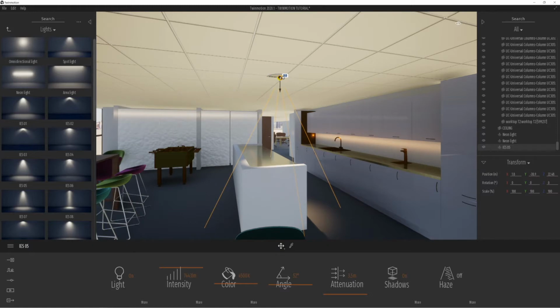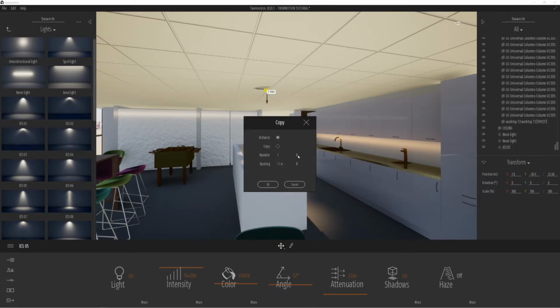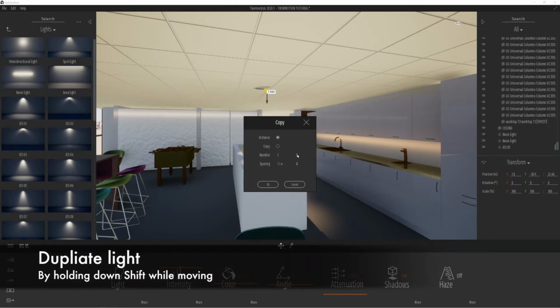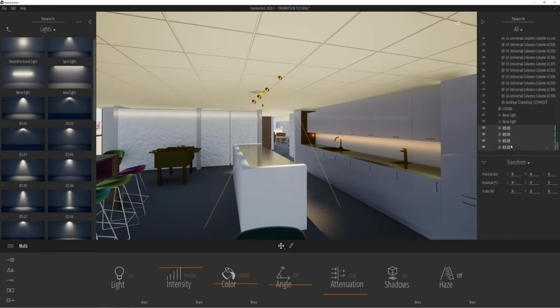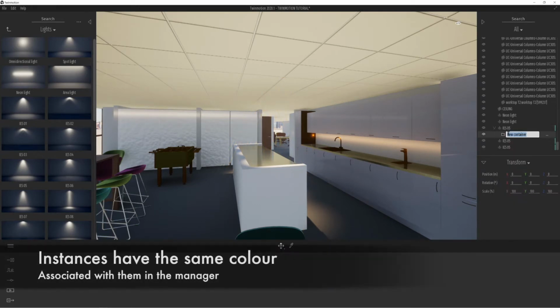So let's duplicate this light. Let's hold down the Shift key and try and drag it off on axis, and that means we can create a number of instances. Select the number of instances and you'll notice that all of them have the same colour coding. See that little blue bar? That means they're all instances of the same light. So if you change one, they'll all change.